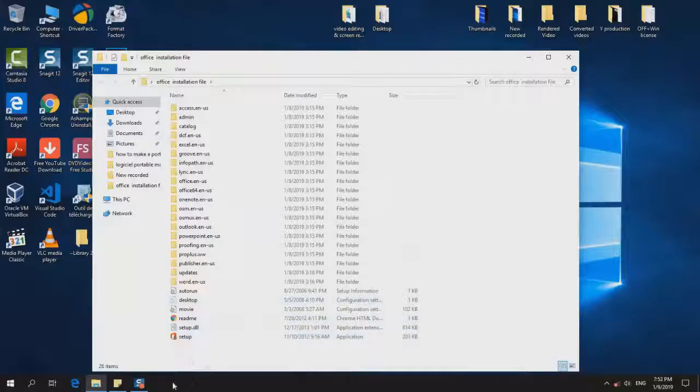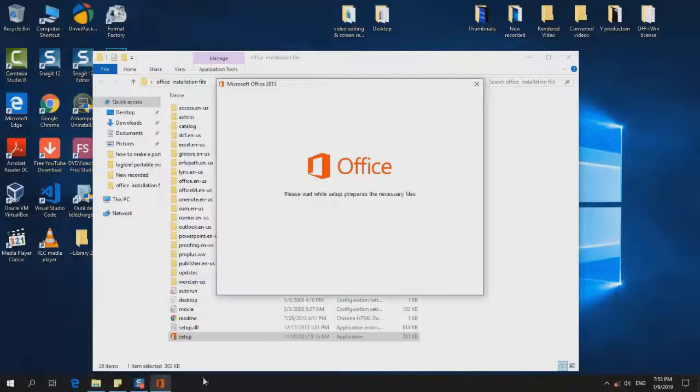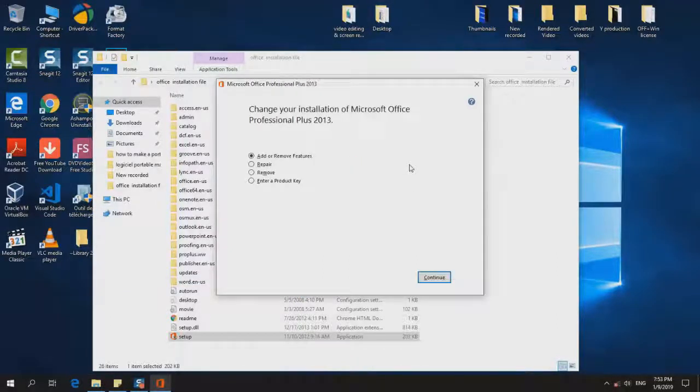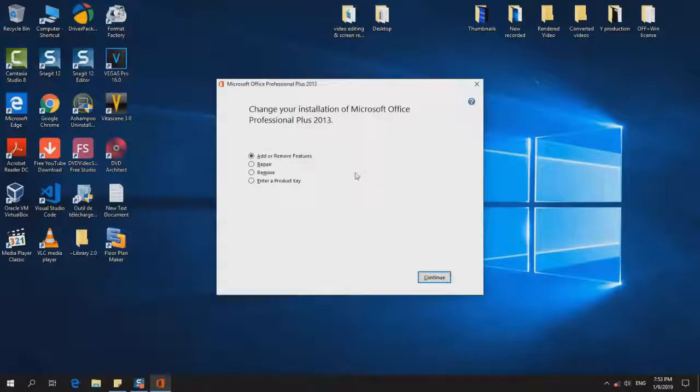Second, after downloading those applications, you will put it on your desktop and open the folder. For instance, I'm using 2013 as an example. I will click on the setup application. Windows will ask you if you really want to allow that application. You will say yes, or you will click yes.